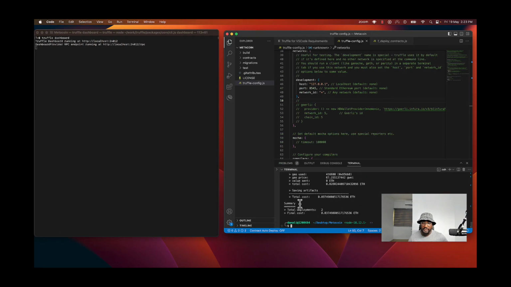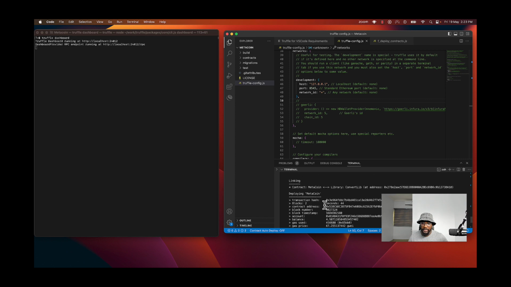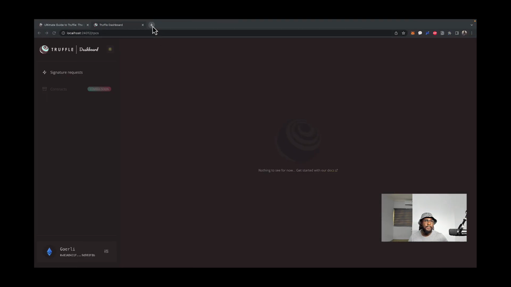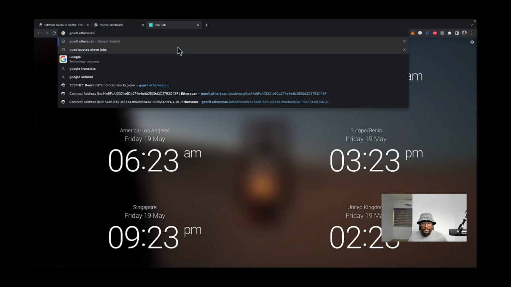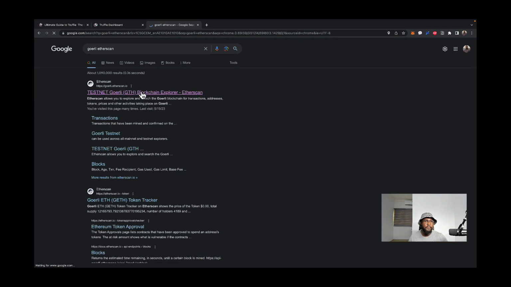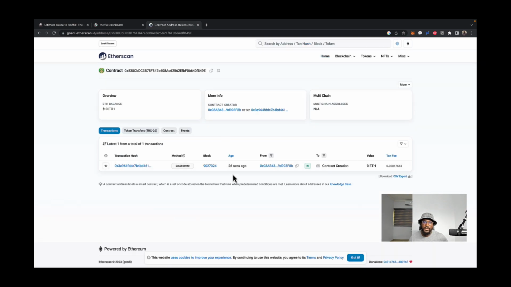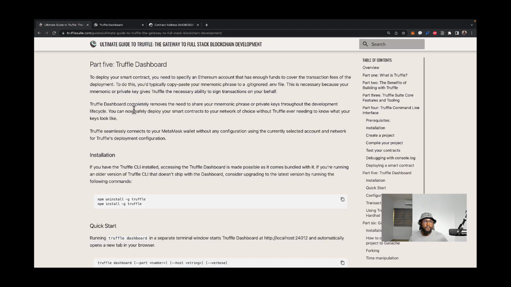So yeah, this has been deployed and we can double check that this is successful by copying the contract address, navigating to Goerli Etherscan, and pasting this address here, and boom. Fantastic. You can see that it was deployed 26 seconds ago. So as you can see, it's really easy to deploy contracts to whether mainnet or testnet using the Truffle dashboard. At no point in this tutorial have I exposed my secret recovery phrase.